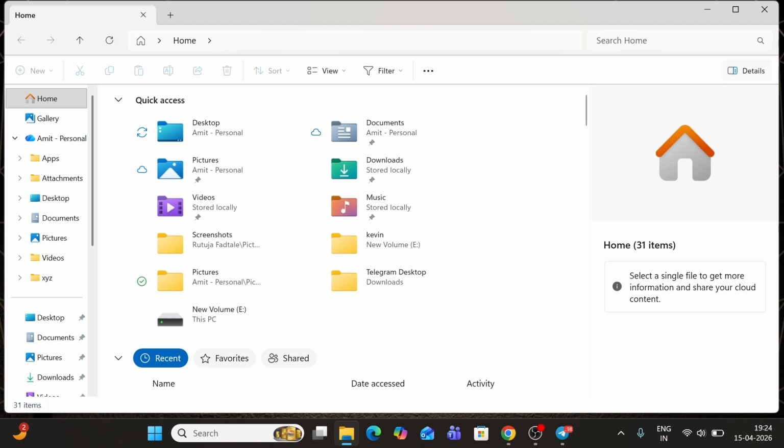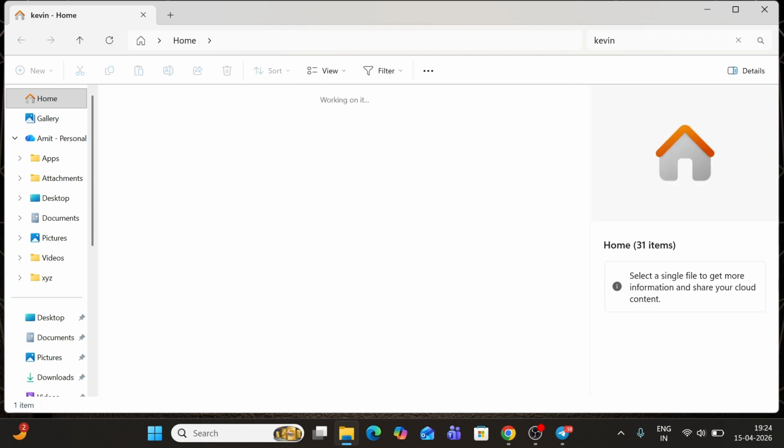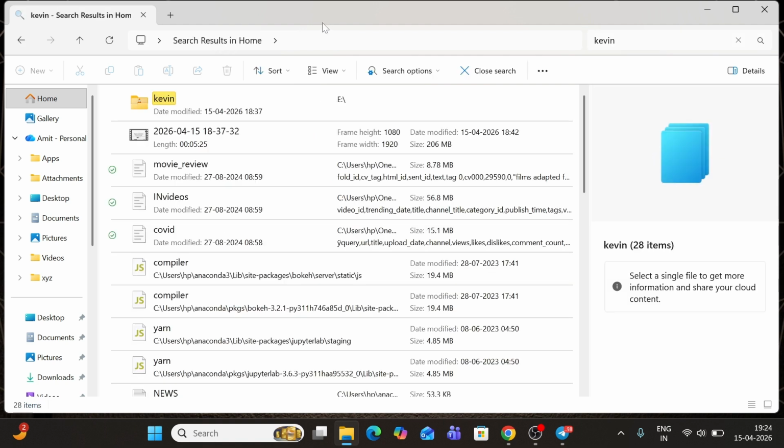So second, use the search feature properly. Like here you can see the search home option. You can literally search anything here. Like you can see, I'm searching here for Kevin. I will find the file Kevin here. Yeah, it's working on it, and here you can see the file Kevin, as I have already saved this file. You don't need to waste your time finding that file. You can directly search here, and you can get your file.